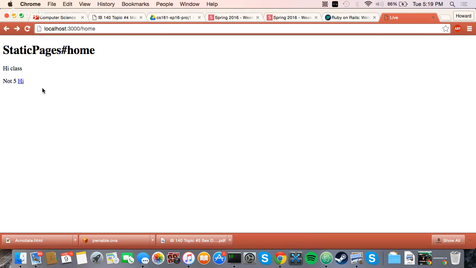I refresh this, and I hit hi, and there we go. I've changed the verb to a post, so when I click on the link, it sends a post request instead of a GET request. And when it receives it, my router can recognize a post request to /hi, and it'll generate that page for me.